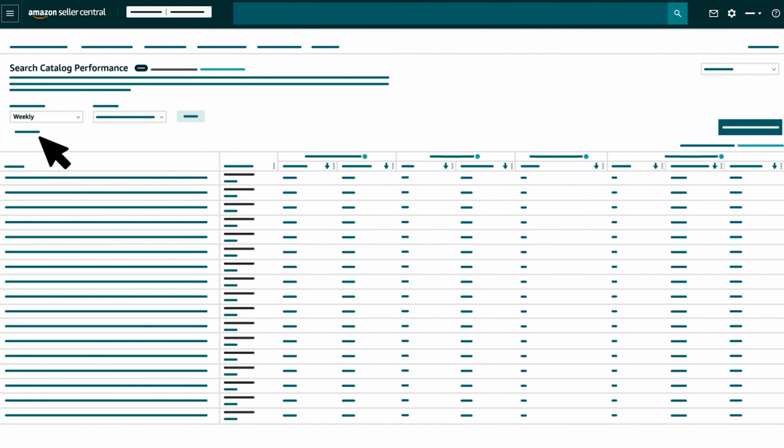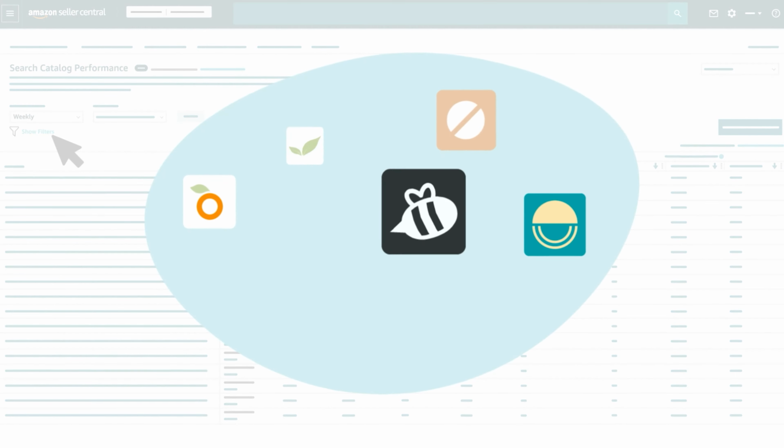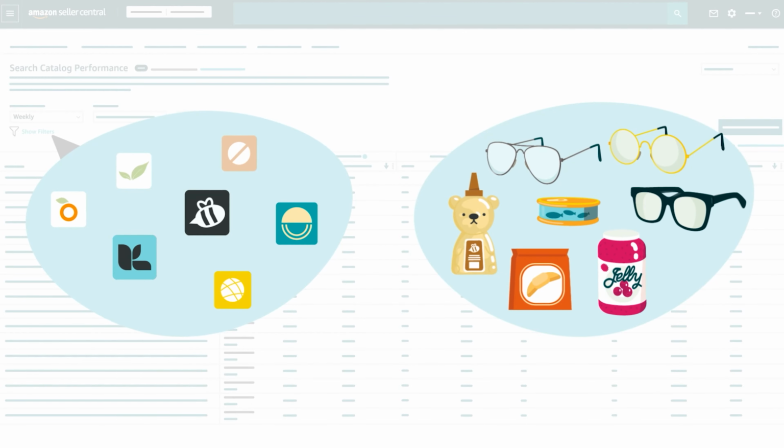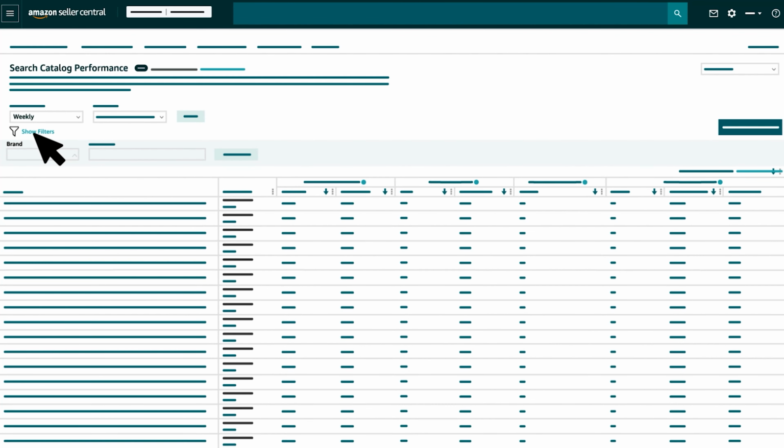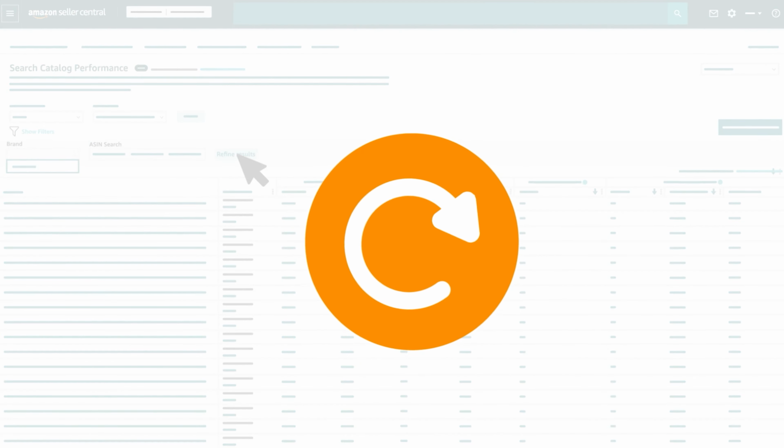You can also use filters to narrow the report for a specific brand or collection of products. Click Show Filters and use the drop-down menu to select a brand, or enter up to 100 ASINs in the search bar separated by either a space or comma. Then click the Refine Results button to refresh the report.